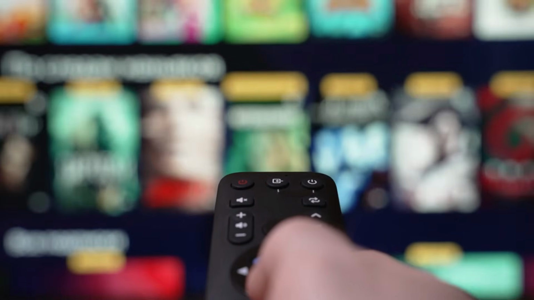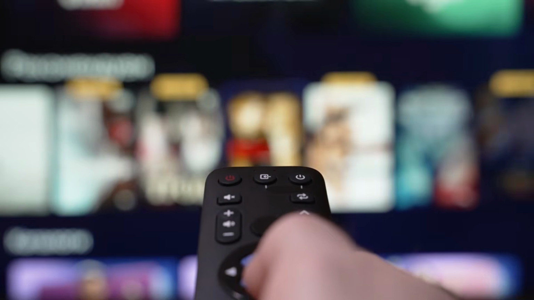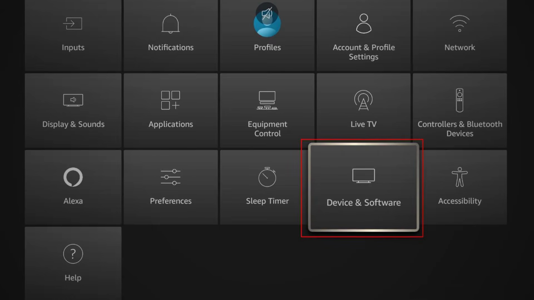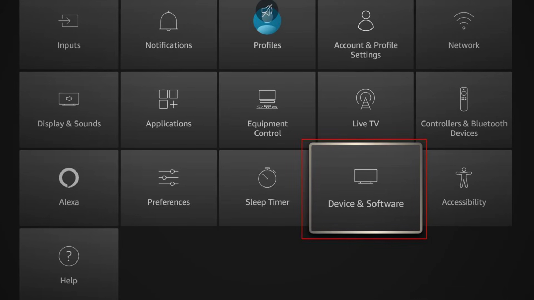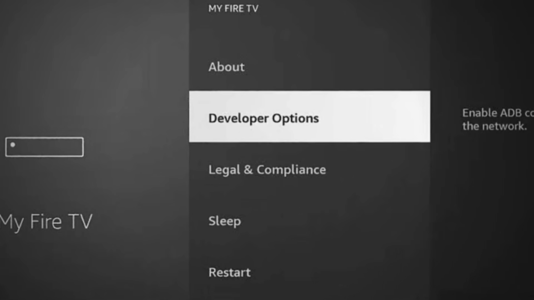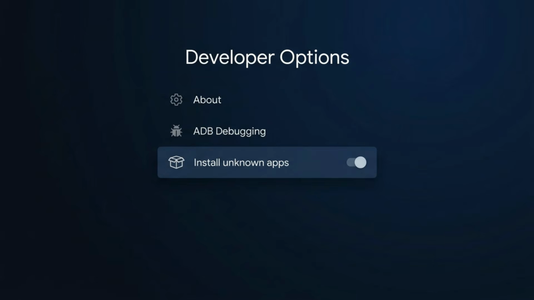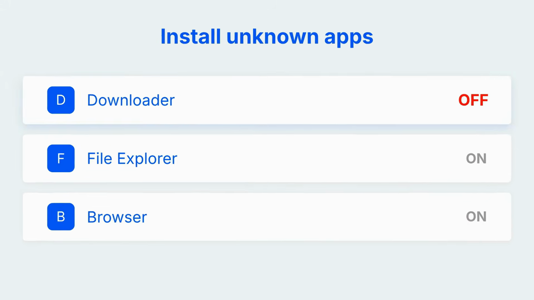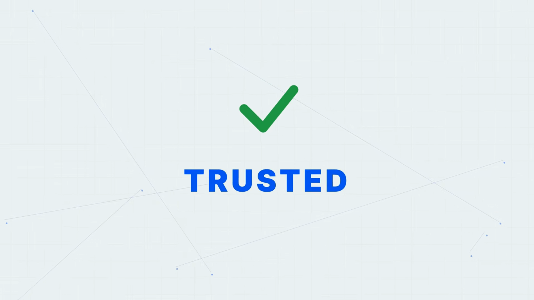Once your connection is fully secured, you need to change one last critical security setting so the installer can function. Navigate over to the settings gear on your main dashboard, scroll down, and select My Fire TV. If you are using a smart television model, this menu might be labeled as Device and Software instead. Click on the Developer Options menu located right underneath the About section. Next, click into the option that says Install Unknown Apps. You will see Downloader listed on the screen, showing that it is currently turned off. Click the center button on your remote control to switch this permission to On. Your device will now fully trust the files you retrieve.